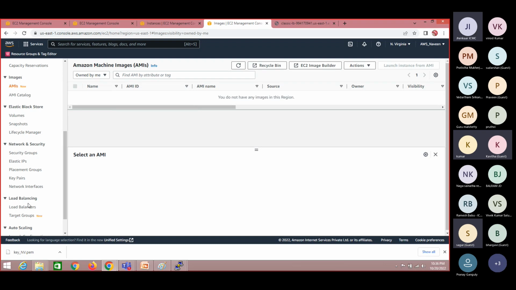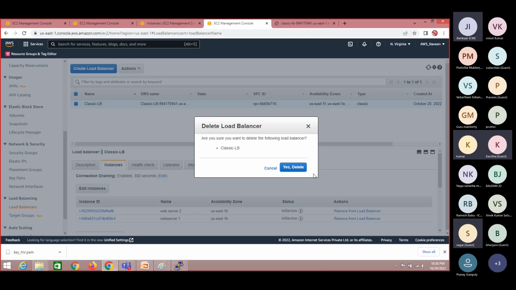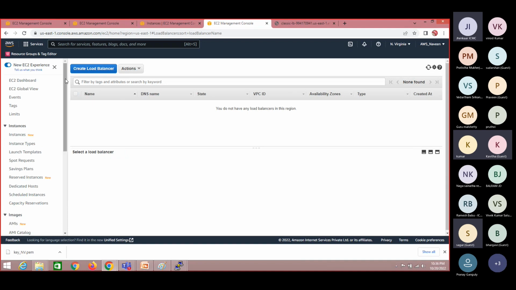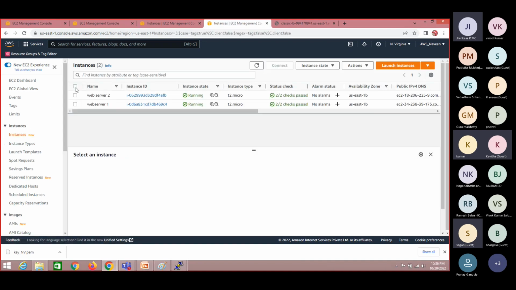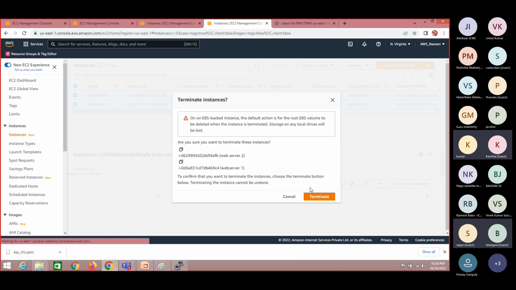Yes. Now my work is done. Now I'll have to delete the load balancer. How to delete the load balancer? Just click on the load balancer, click on actions, and delete. Now the load balancer will be deleted. Now I have attached two servers, right? Those two servers I should also delete. Just select them, come to instances, terminate.